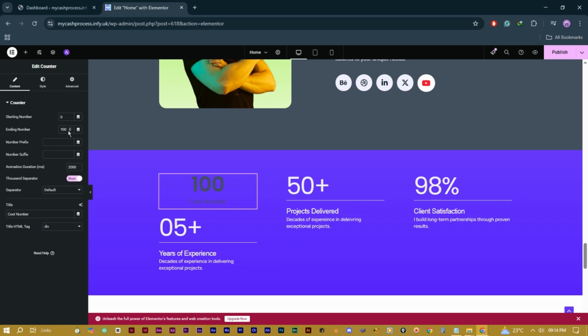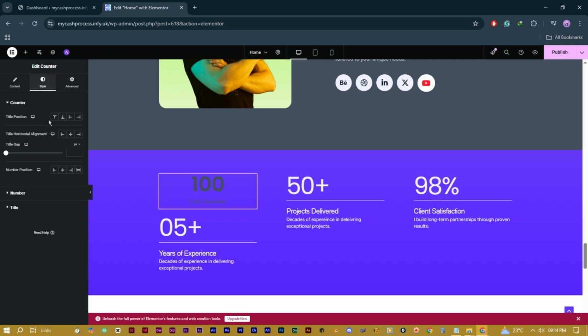You can customize your counter by entering your figures. For instance, if you've got 5 years of experience, type that number in. Change it to showcase project milestones or client satisfaction ratings. Whatever numbers tell your story. You can change the font color.